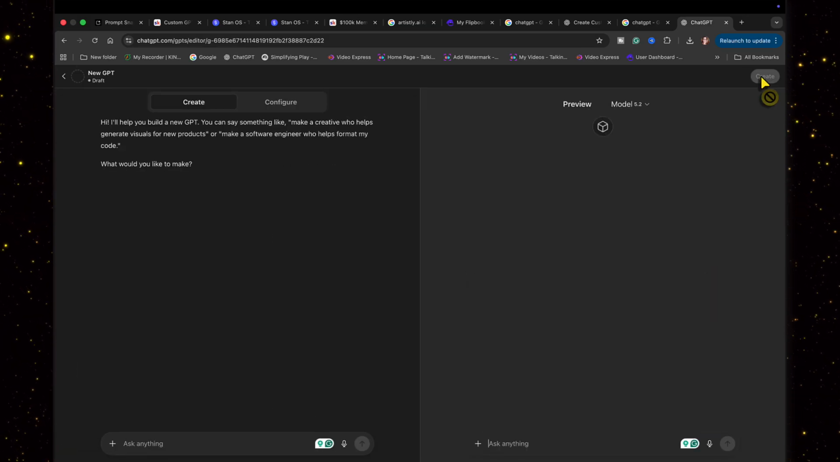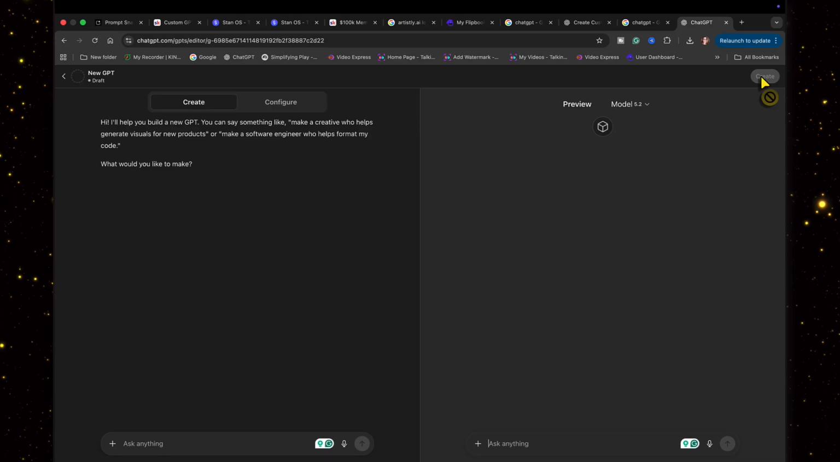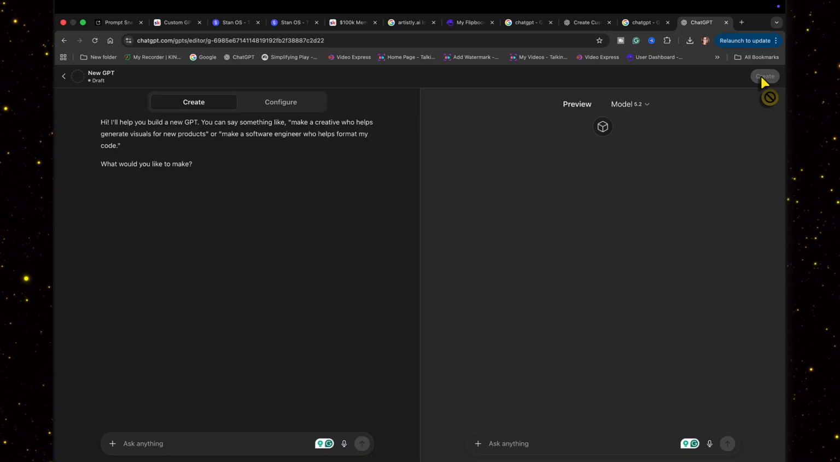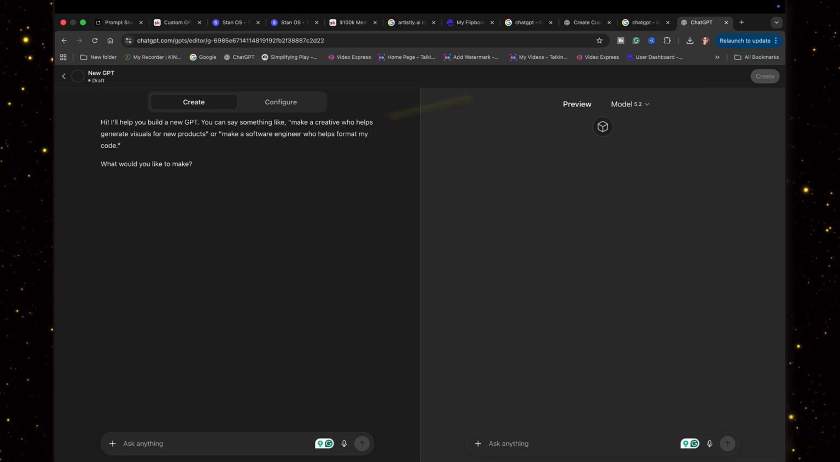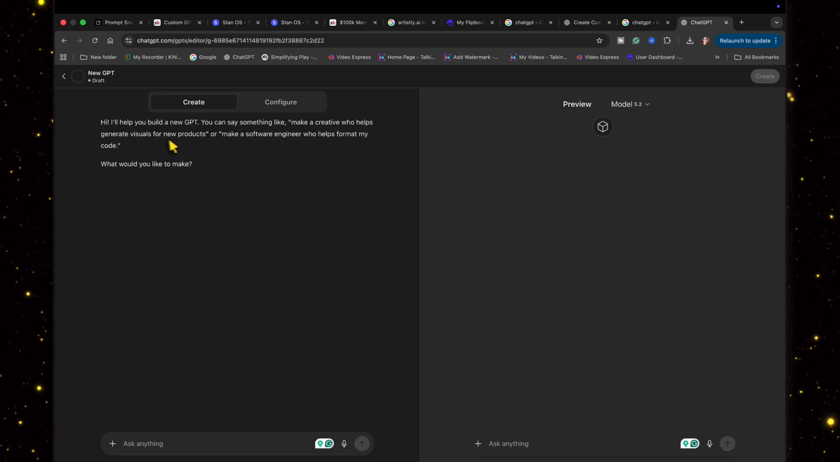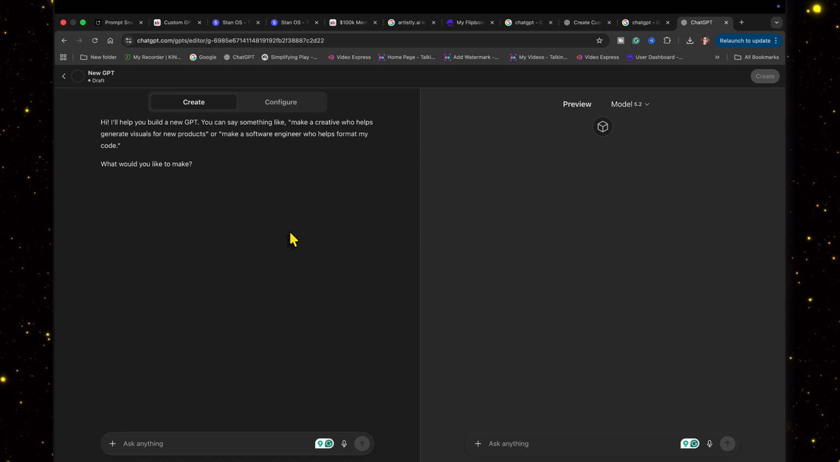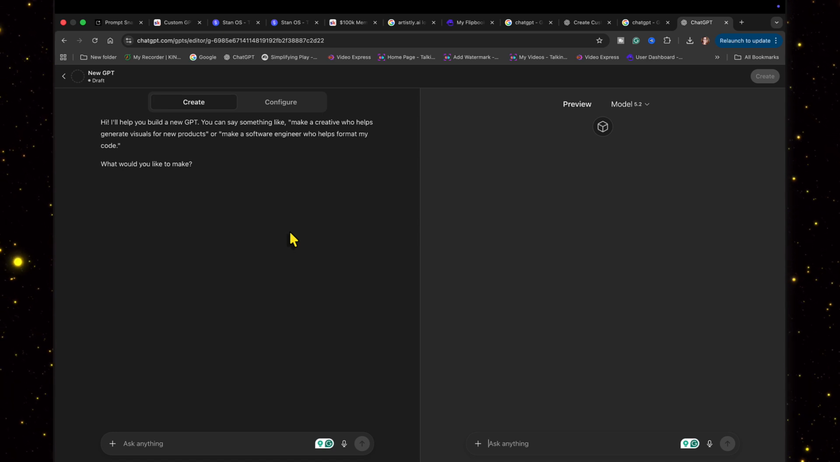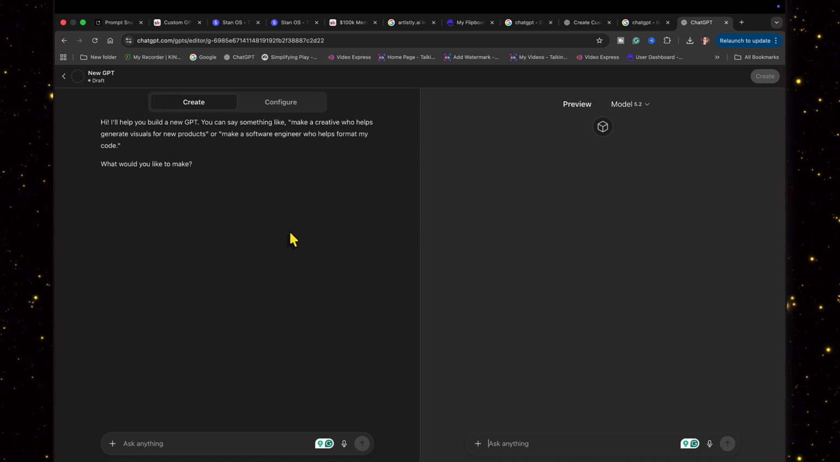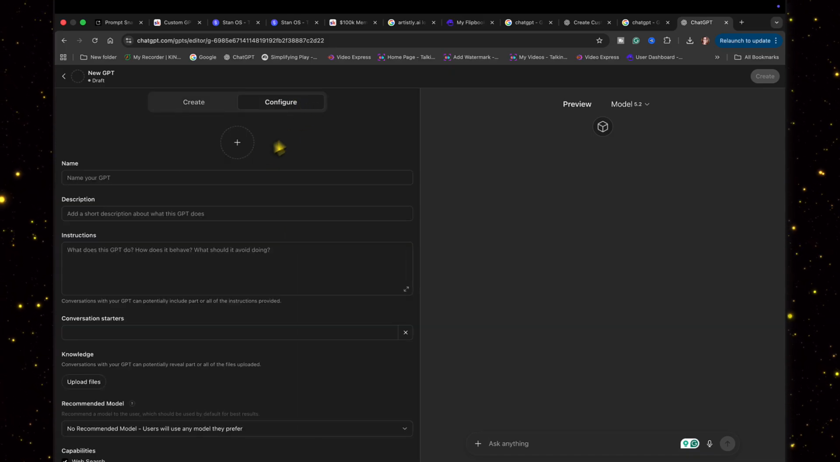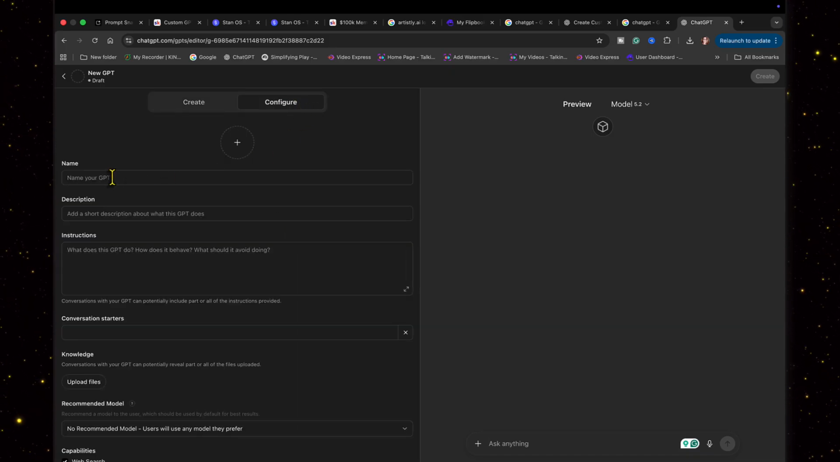Alright, so on your right side, you will see the preview of how your GPT looks like. So from here, you're going to choose create or configure, and you will see the welcome message from ChatGPT. So here you will see the create and configure. What we're going to do here is click configure. And as you see guys here, there is a name, description, instructions, and so on.